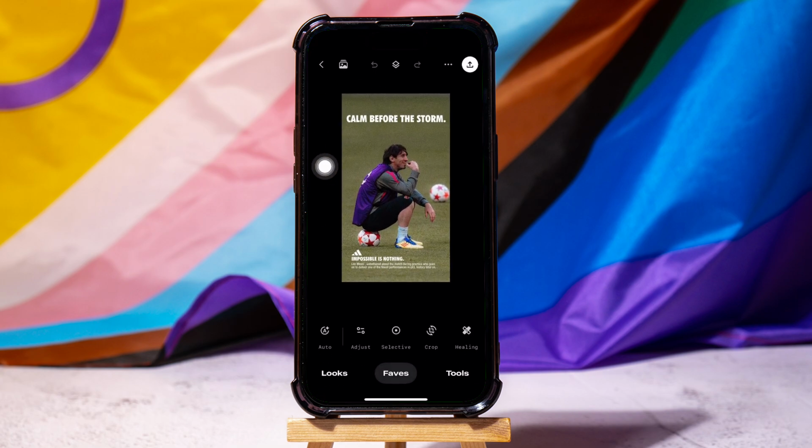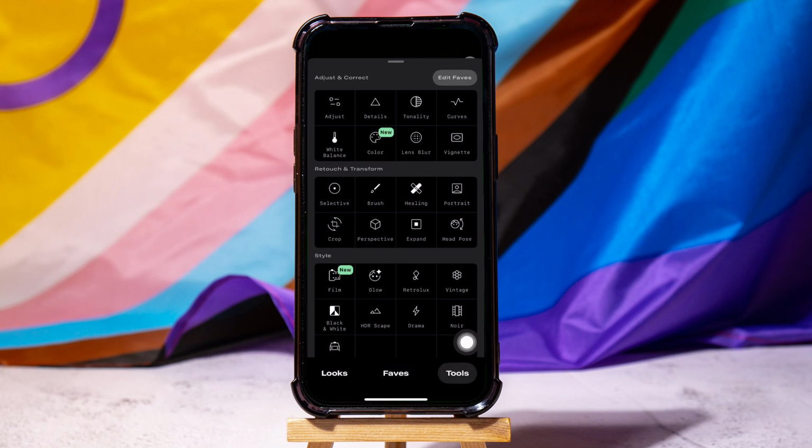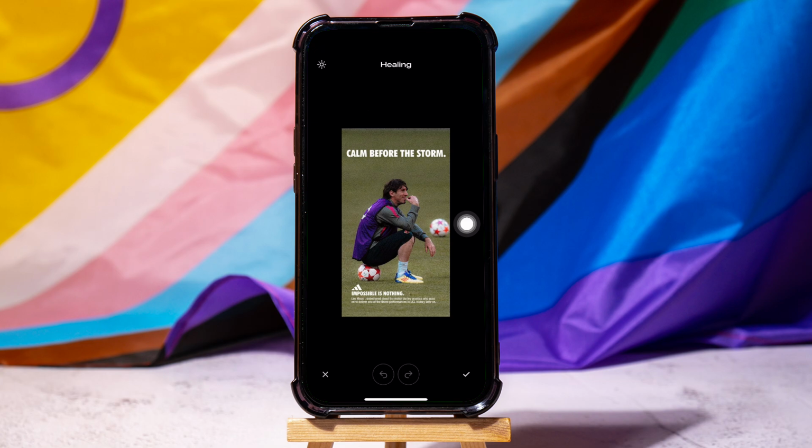On this page, you can use all the edit options below to edit this photo however you like. Go to the bottom right corner and tap on Tools. Here, tap on Healing in the Retouch and Transform section.